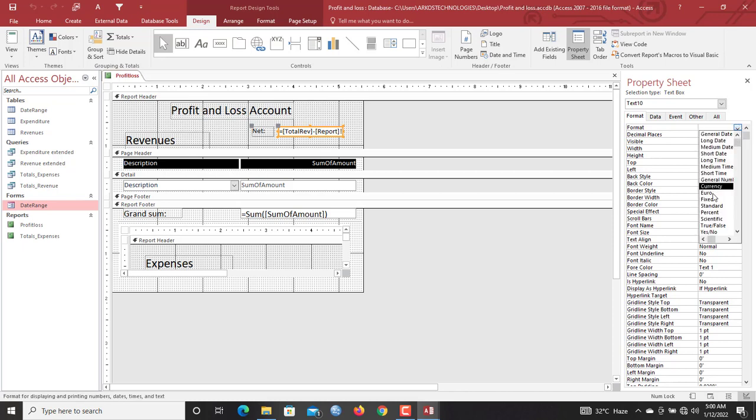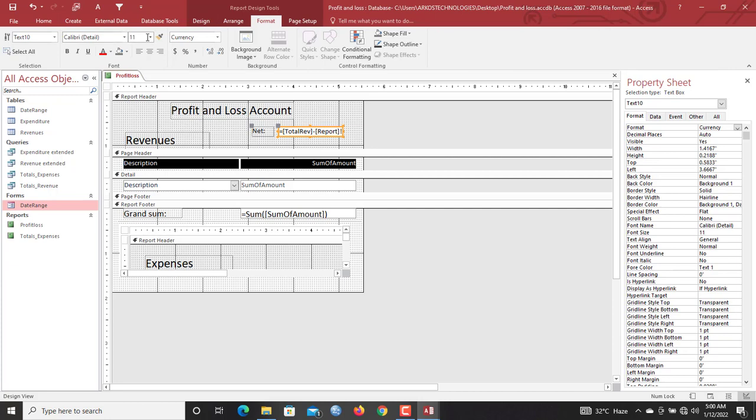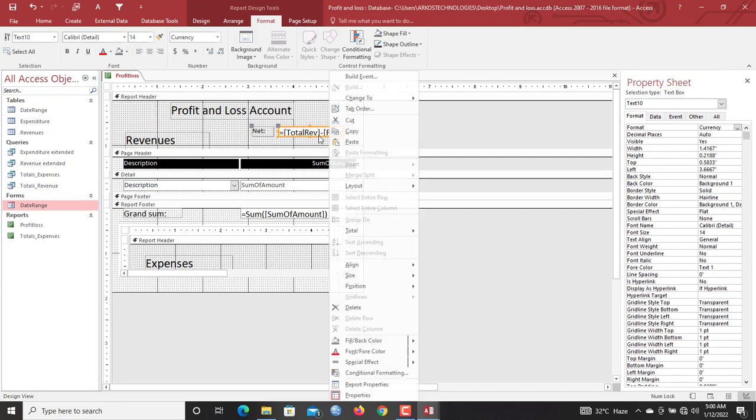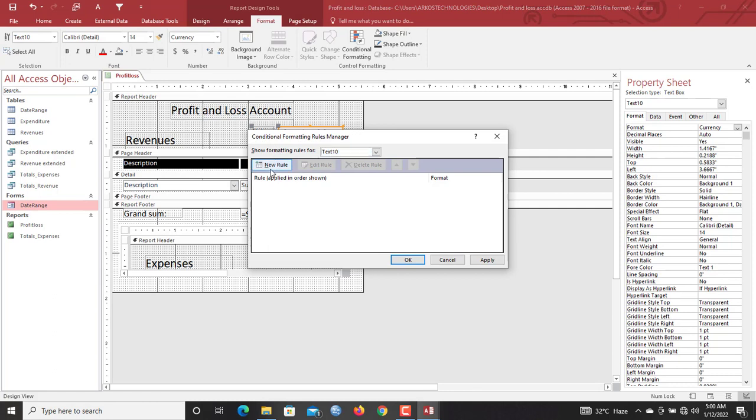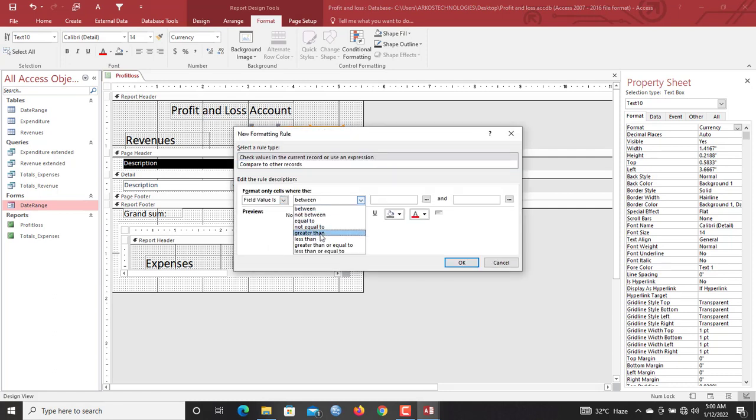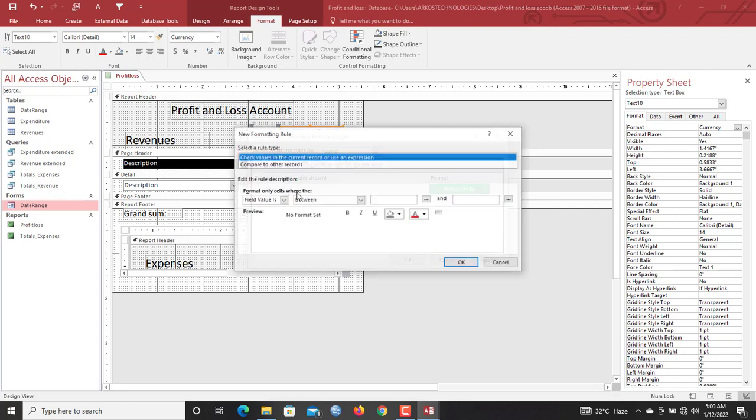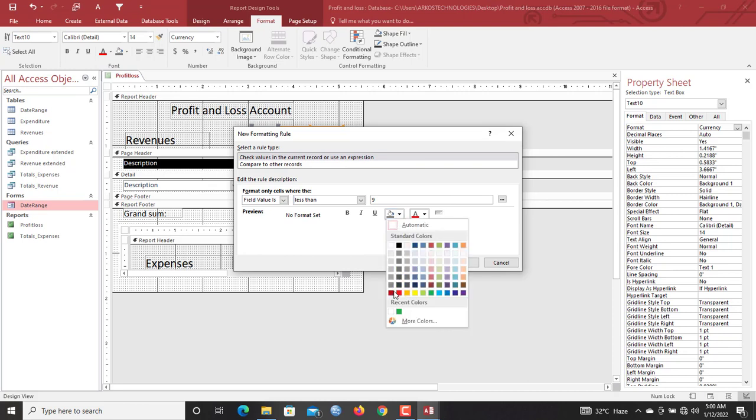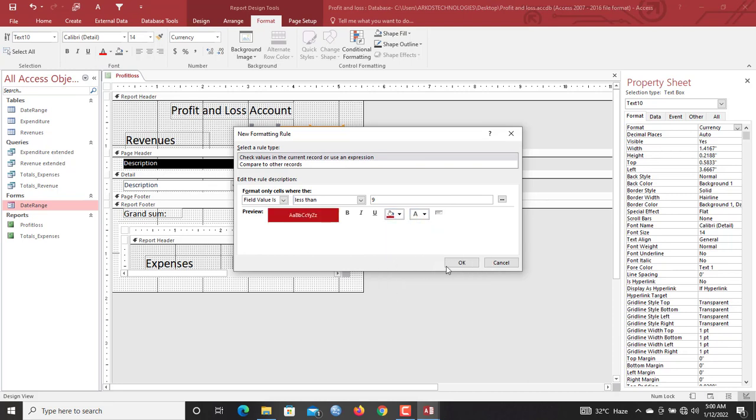So formats, you choose currency. So now one thing is you can bold it, and now you set conditional formatting for it. So you go to new rule. So if field value is greater than 0, it means that we made profits. That one, the background must be green and the color must be white. We bold it. Otherwise, if it is less than 0, we set the background color to red, meaning that we run at a loss.